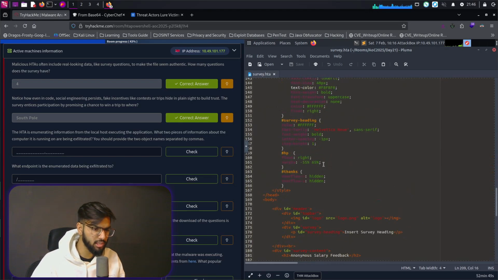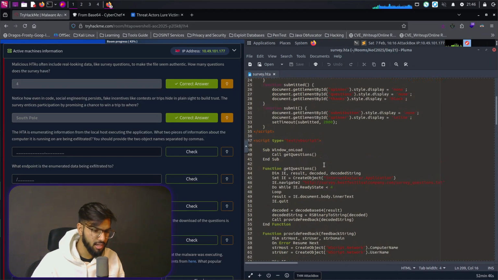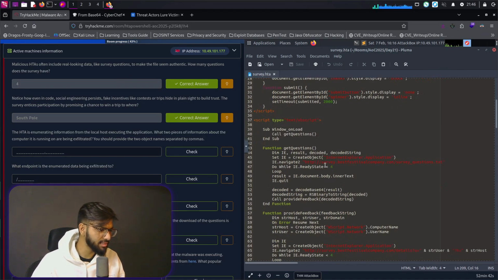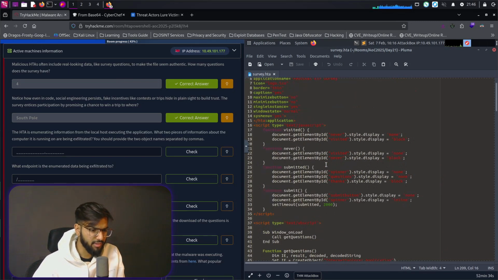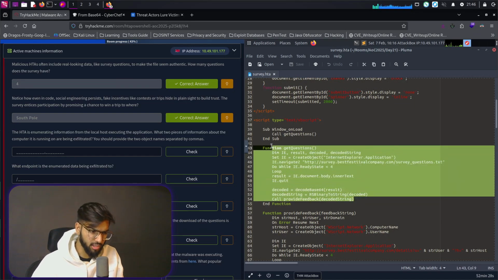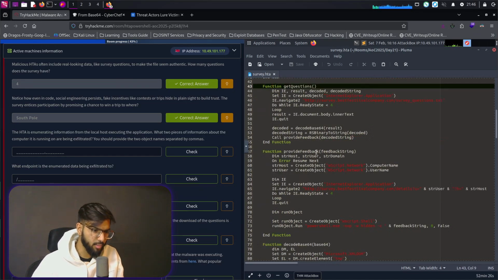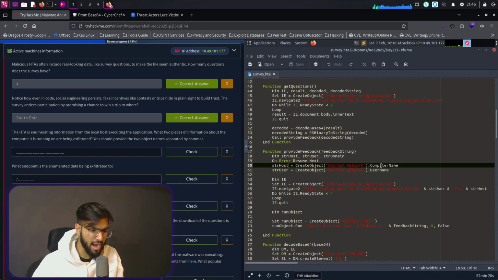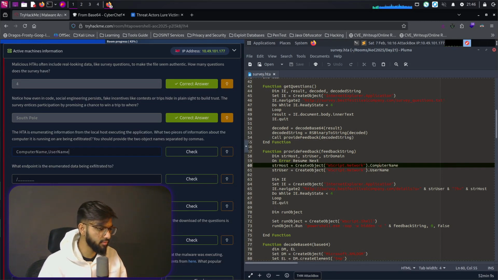Okay, let's get to the script part for getting this answer. So the question says it's trying to enumerate information from the local host executing the application. So what gives away that? So here it's downloading all this information and it's decoding it here. That's what is happening there. Then coming here, it says provide feedback. And here it's connecting to the computer network and username. So it's giving out the computer name and the username there. So computer name, comma, and the username of the user that has logged in.